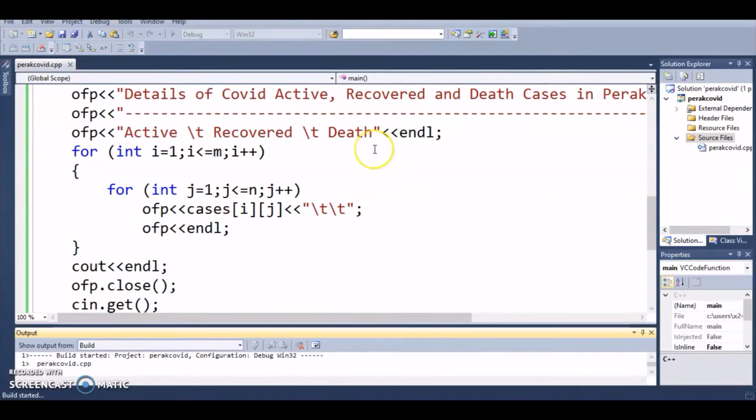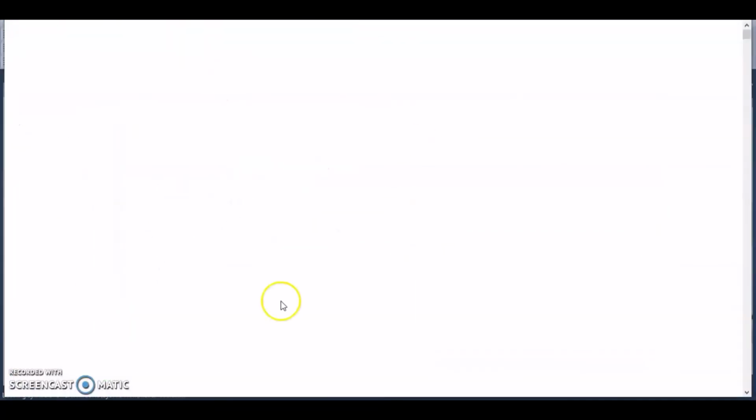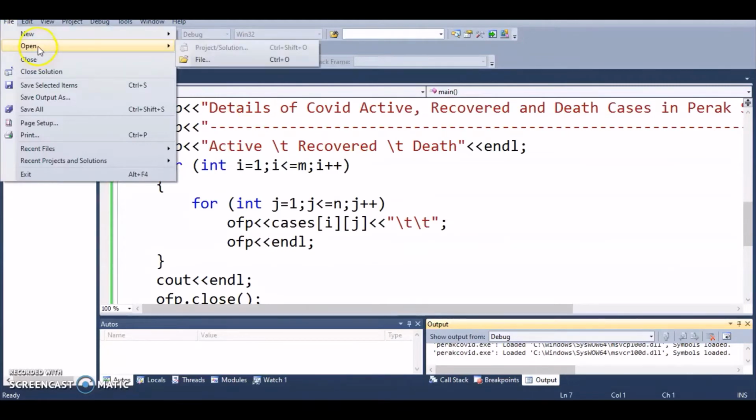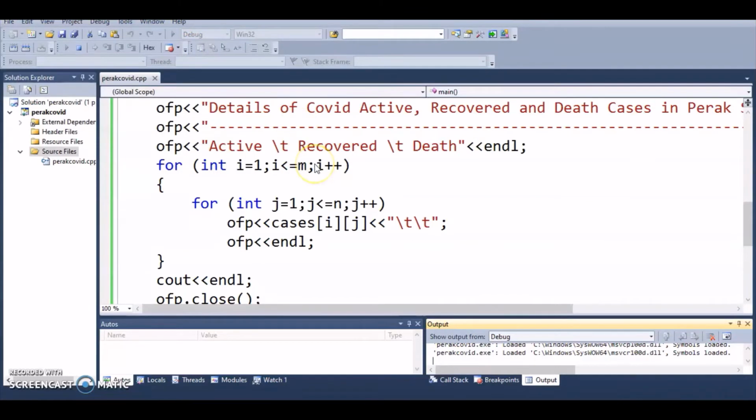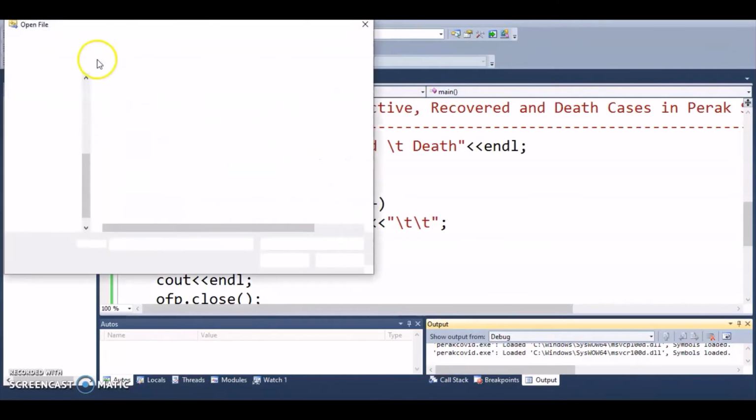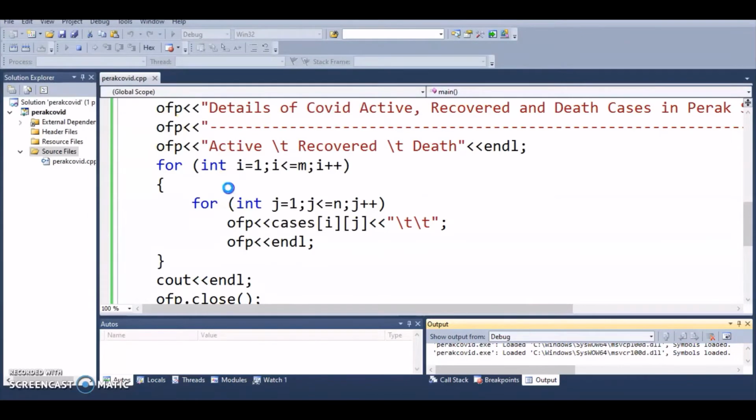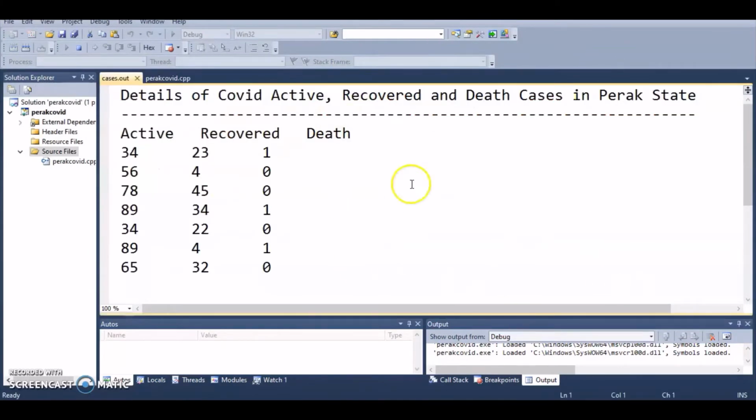If the code is successful, you won't see anything. It'll be empty here, but your data will be seen in the file. If I say open a file, make sure it's in the same folder as the project. So there you go. See that? cases.out, the output file. There you go. This is the output file. Next video I'll show you how to read an input file.